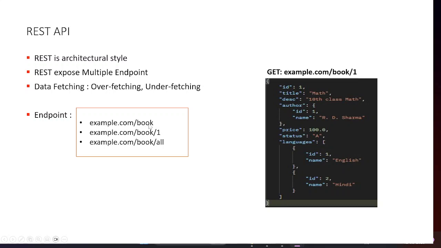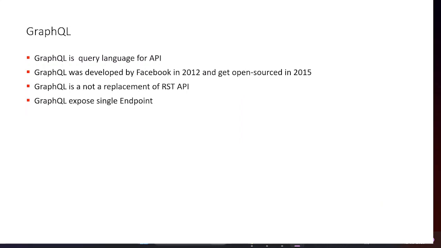For saving, we have one endpoint; for fetching a record, another API; or for fetching all records, we have another API. Basically, for the CRUD operations, we write multiple APIs for get, update, put, or if we want to fetch all the records, we write a different endpoint for that. Now, into GraphQL.